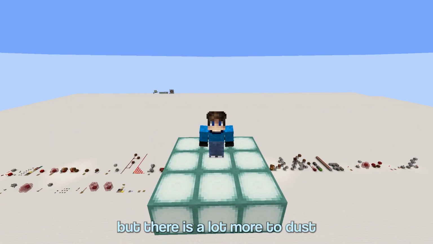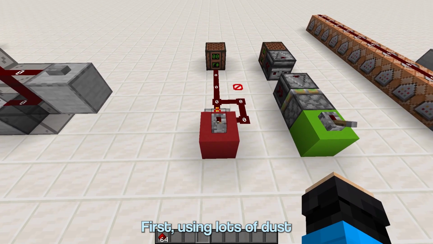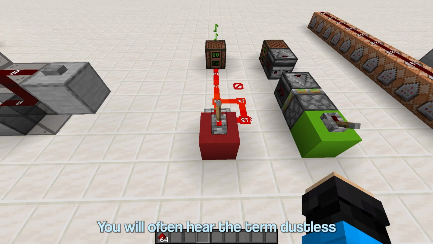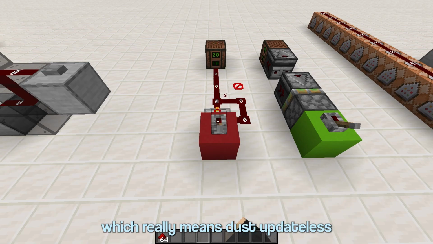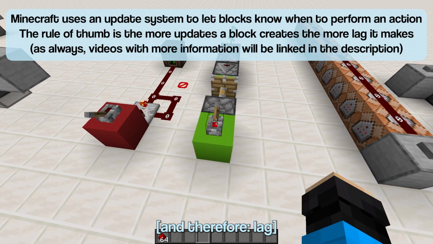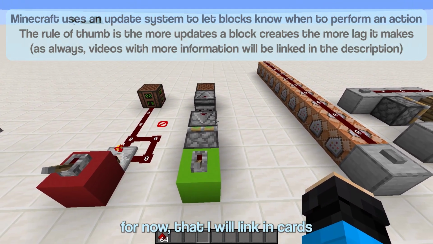This is enough for now, but there is a lot more to dust, so before I move on to the next block, I will mention a couple of things. First, using lots of dust that pulses a lot is discouraged. You will often hear the term dustless, which really means dust updateless, because pulsing dust creates a lot of updates. I'll go over this in a future video, but there are some videos you can refer to for now that I will link in cards.